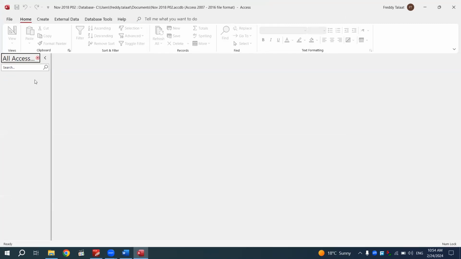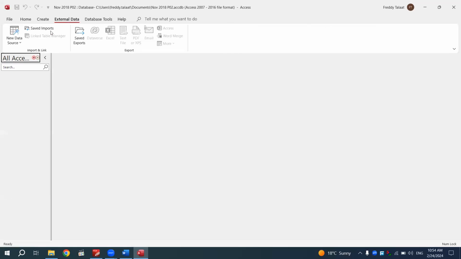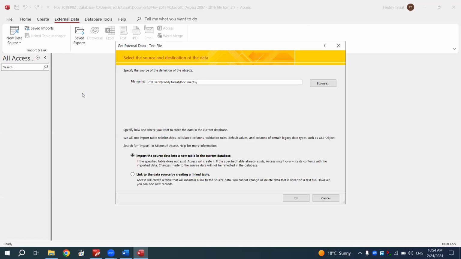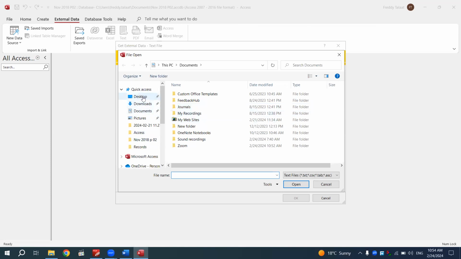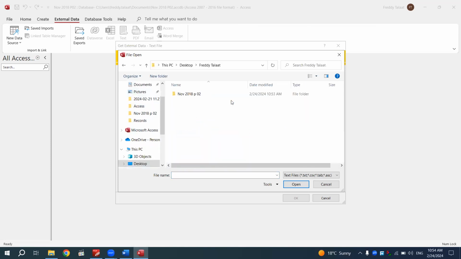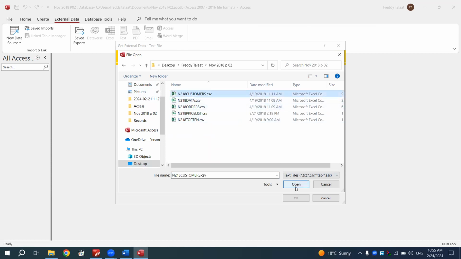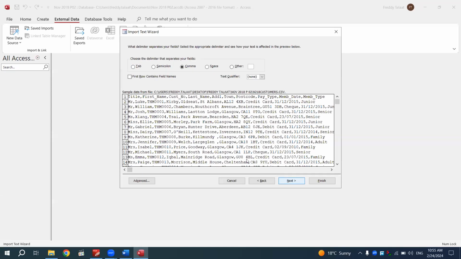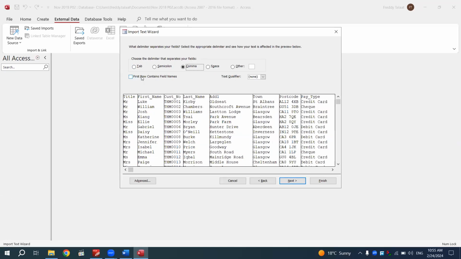Let's start the steps of how to import a file into the database. We go to External Data. Make sure that you are in the import area. New data source, from file, text file. Browse. I go to the work area I made on my desktop, the exam name and the file he told me about, I open it and press OK. The first window I don't do anything in. In the second one, first row contains field names. Yes, these are the field names.